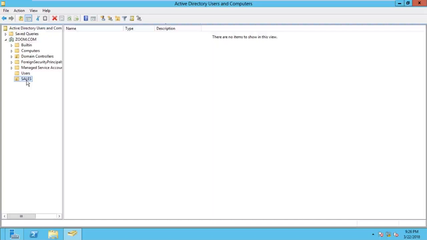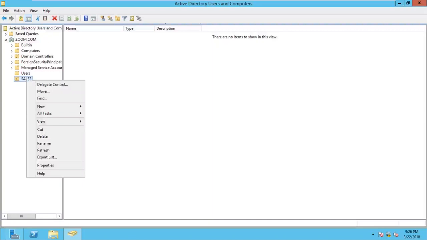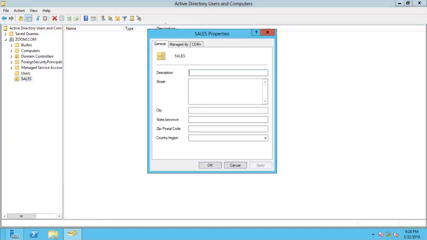Why are we going to sales OU? To uncheck that box first. Remember this one, okay? Right click on sales OU. Then click on properties. Very good. Then we have to uncheck that box, protect the container from accidental deletion. Now tell me what next.